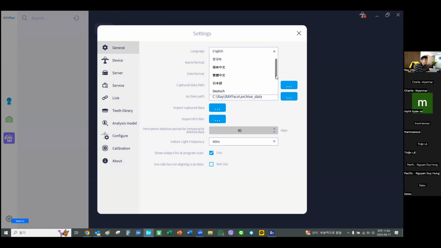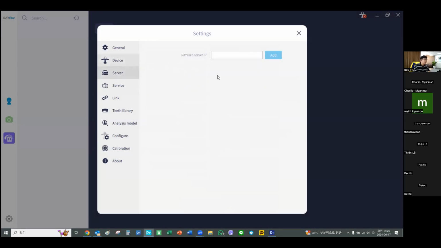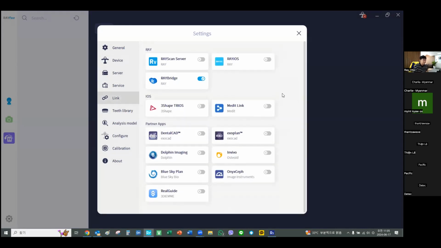So you can set up the language here, but we don't have the Southeast Asian languages. And also the name format, the full one, but you can change other things. But I think you don't need to touch this. When you see the servers and devices, the dealers will do it, because if the RayFace is connected to the internet of the clinic, then other PCs using the same network can connect to the server PC and download all the taken data to the local PC. And the link shows the other software that is connected to the RayFace.